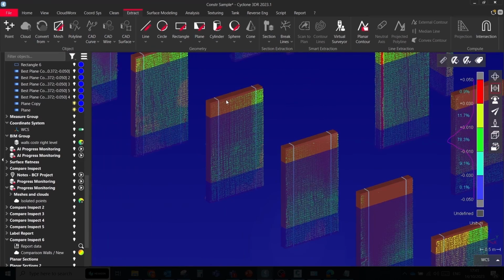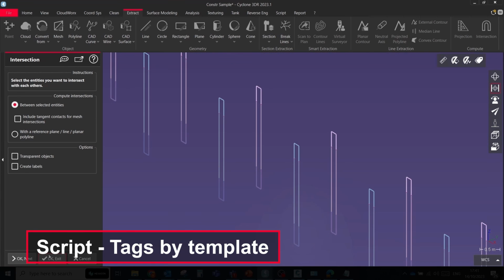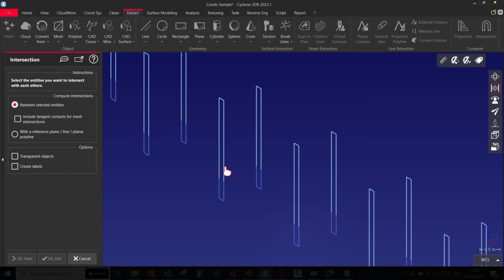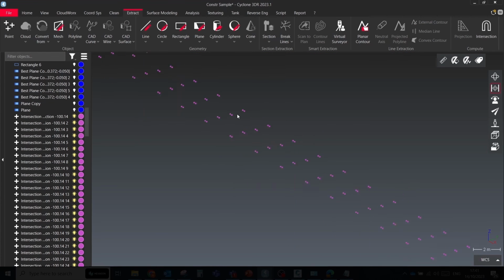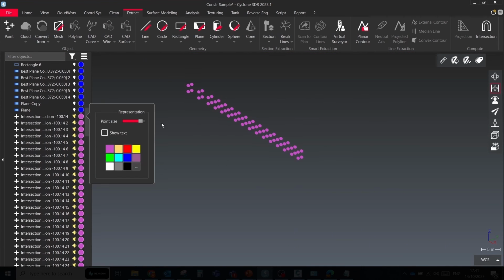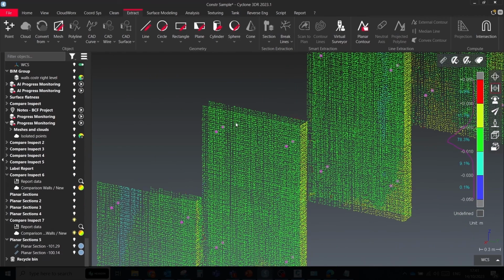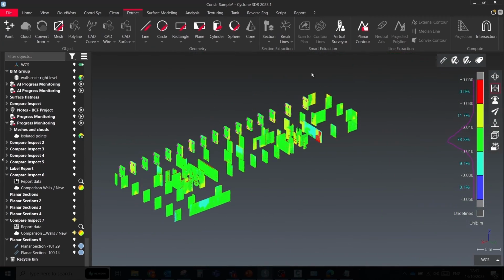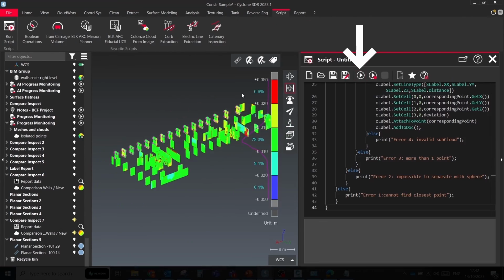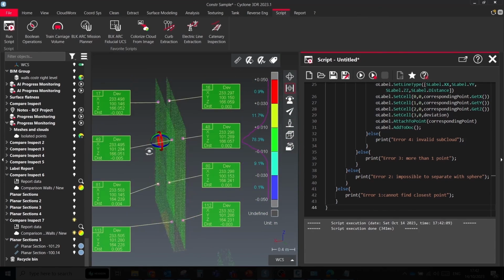Tags by template. Suitable when you need to extract deviation values according to some rule, template or standard. You can create a set of vertexes in the position where you need to extract these tags. Here I'm using sections and planes to generate vertexes in intersection points. To run the script, select all vertexes and point cloud after inspection, then run the script. As a result, you will get tags for particular points.